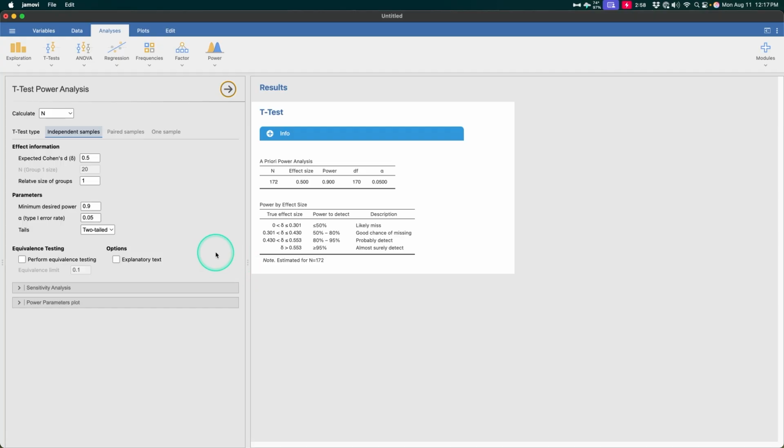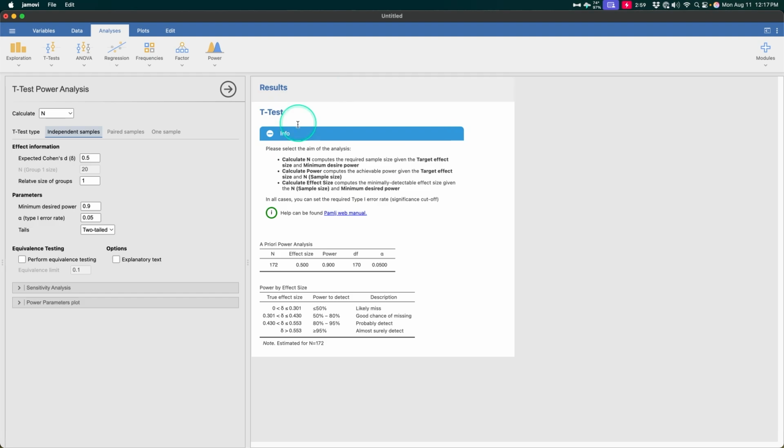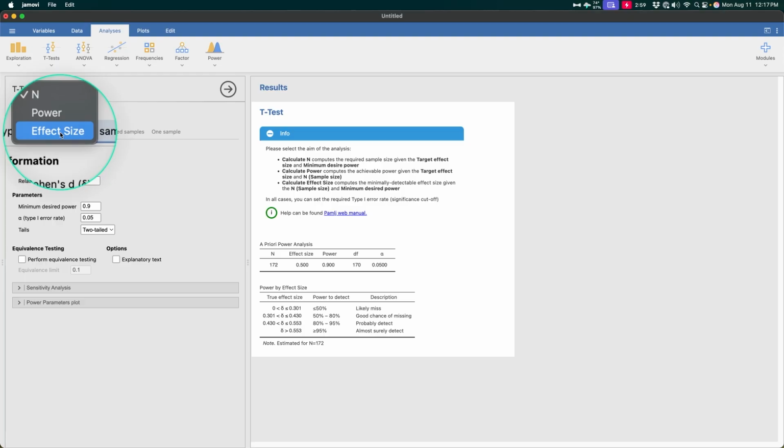Okay, so most of the time, you are going to be doing a power analysis a priori, or beforehand, right? So that's what we're going to be doing in this video. We are going to be calculating N. But if you click on info here for what Marcelo has put in, it tells you what each of the options here under calculate are. We can calculate N, we can calculate post hoc power, and we can calculate effect size if we wanted to.